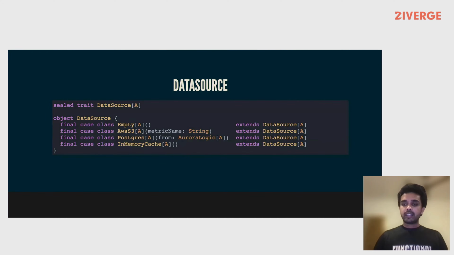And the data source itself, which was available in the source node, it can be an empty data source, or it could be an AWS S3, or it could be a Postgres, which holds the information of what query needs to be run against this data source, or it could be an in-memory cache. So cache itself is another source for us. I know I have been throwing some abstractions at you, and I may not be going into the subtle details about it, and that is intentional. It's just about giving you a gist of what a functionally designed code is going to look like.